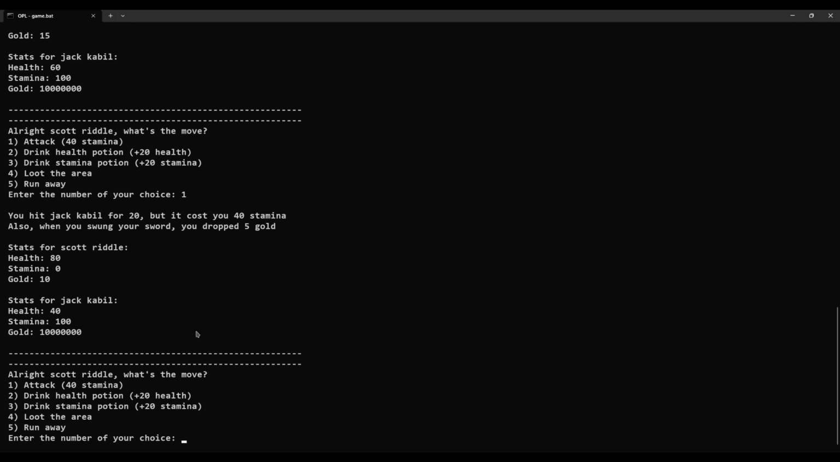I think I'm going to take a stamina potion. And oh, it looks like Jack hit me again for 20, so my health went down. I've got to take another stamina potion because I need enough stamina to attack. So I have 40 stamina now. Jack's also at 40 health, so I'm going to take a health potion. Actually, I'm not really comfortable with how healthy I am. Alright, looks like I got my health back up a little bit. While I'm at it, I'm going to loot the area. Cool, I found 5 gold, but Jack Kabil roundhouse kicked me in the face for 20 points, so I'm back down to 40, which is perfect. Actually, it's not. I don't like that at all.